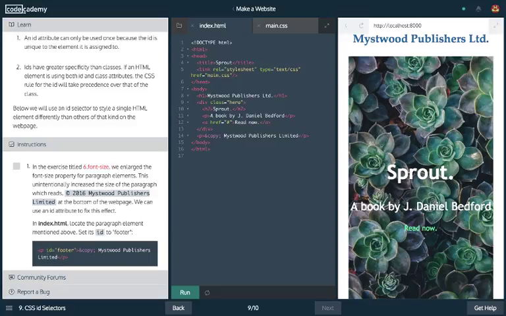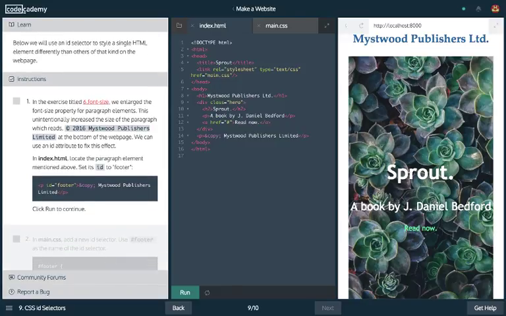In the exercise titled 6 font size, we enlarged the font size property for paragraph elements. This unintentionally increased the size of the paragraph which reads 2006 Mistwood Publishers Limited at the bottom of the web page. We can use an ID attribute to fix this. In index.html, locate the paragraph element mentioned above. Set the ID to footer. Paragraph ID equals footer. Click run.